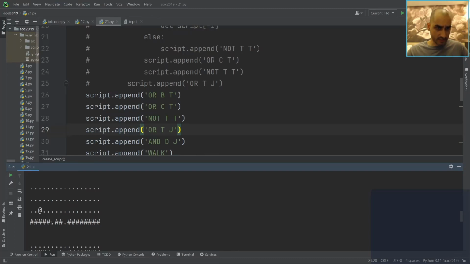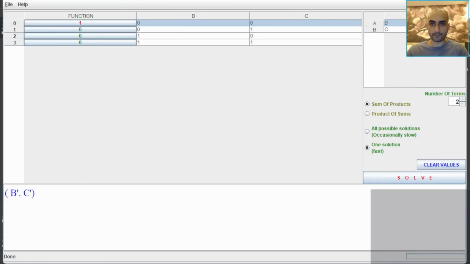So should we say if B is ground and C is hole, we jump? B is ground, C is hole. Okay, we'll try that. So B is 1, C is 0. We'll jump there as well. Okay. Now it's just not C.